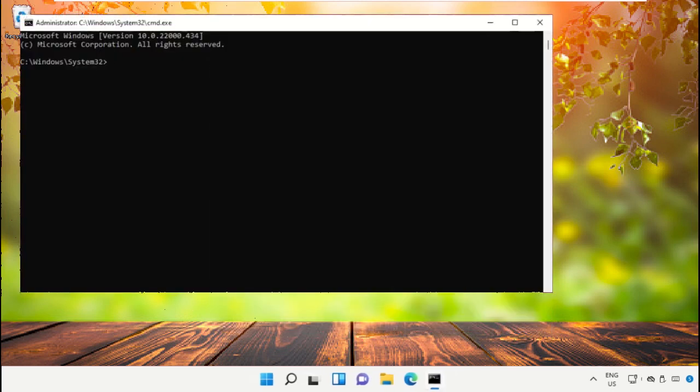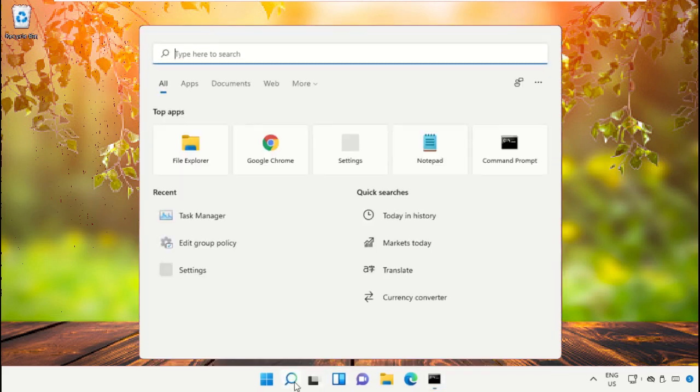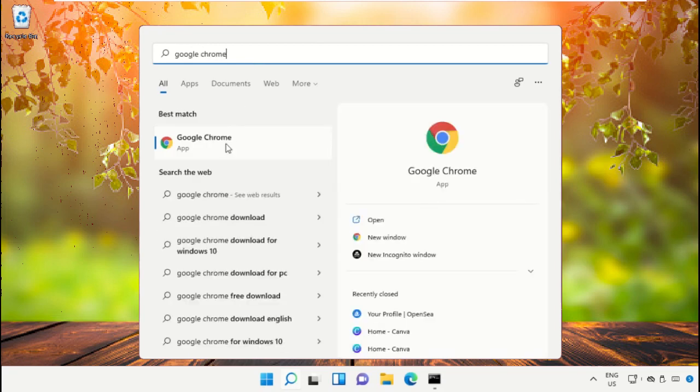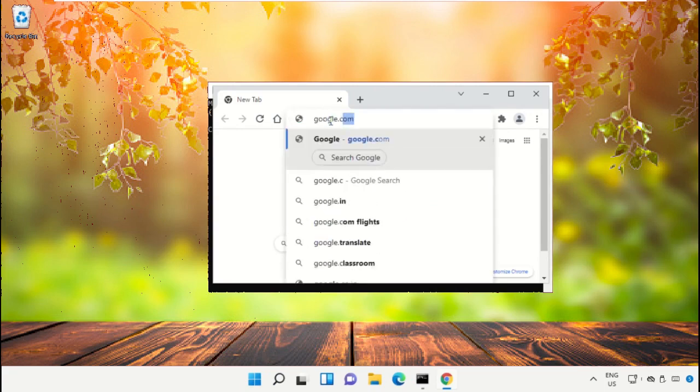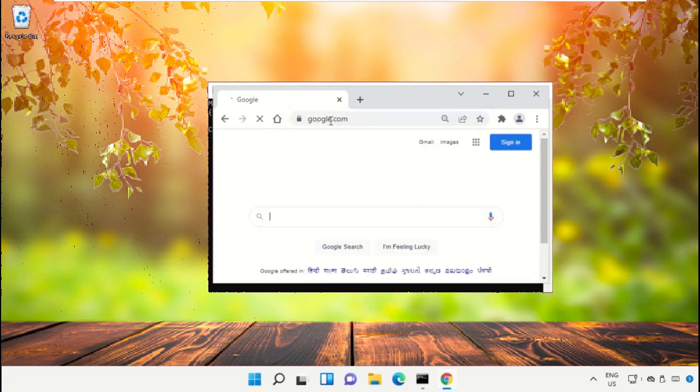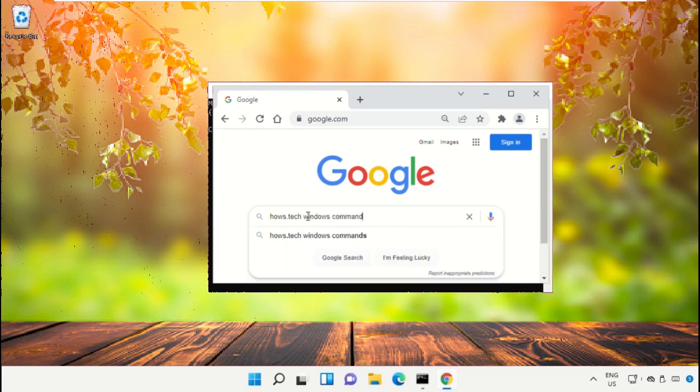These commands are really important. You can manually type these commands, or to avoid mistakes you can simply copy and paste these commands from the page I will show you. For that, open Google Chrome and then in the search bar type google.com and hit enter. Then in the search bar type hows.tech Windows commands and hit enter.